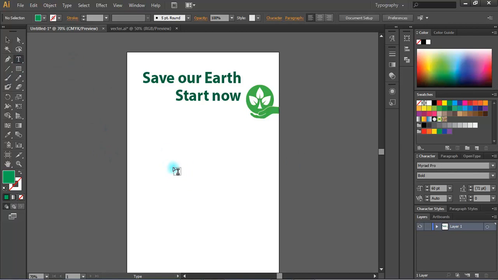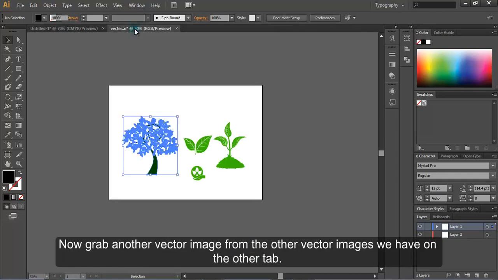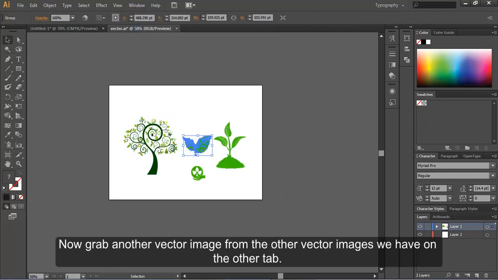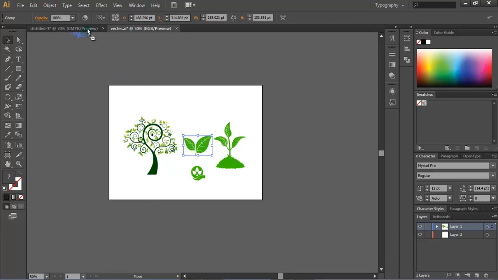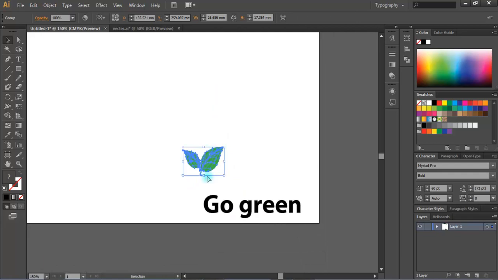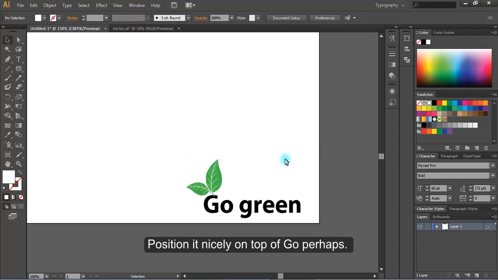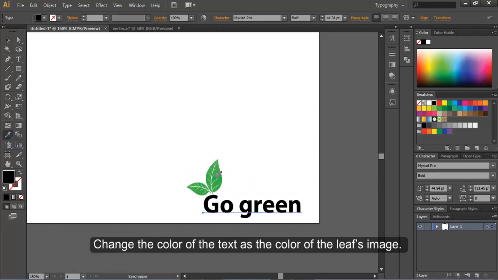Select the type tool. Type go green. Resize it. Now grab another vector image from the other vector images we have on the other tab. Place it here on this tab. Make it a little smaller. Position it nicely on top of Go, perhaps. Change the color of the text as the color of the leaves image.